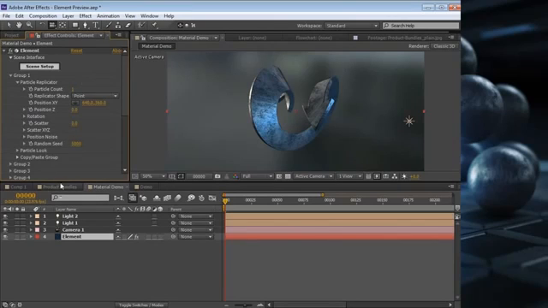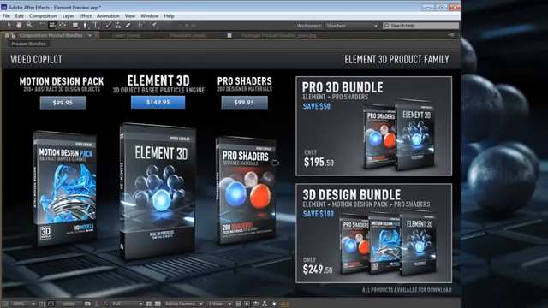So this is the Element product family. It's the plugin, it's the Pro Shaders, and the Motion Design Pack. Is that everything? I think so.